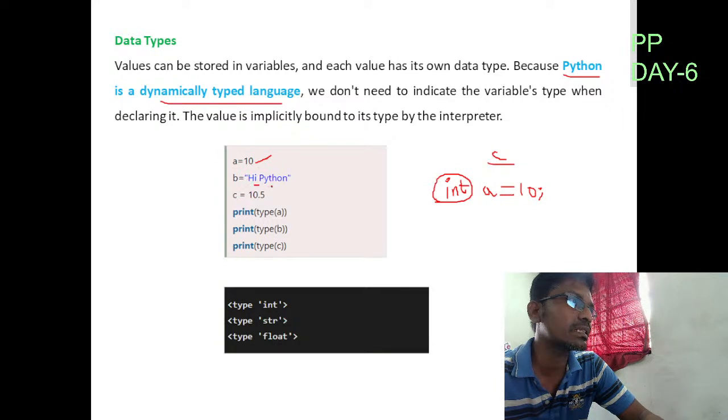And b is equal to "hi Python". I'm going to write this Python in double quotes. Then the interpreter will automatically detect it is a string data type. And c is equal to 10.5. Then at the time of execution of this line, the interpreter is going to detect it is a float data type.